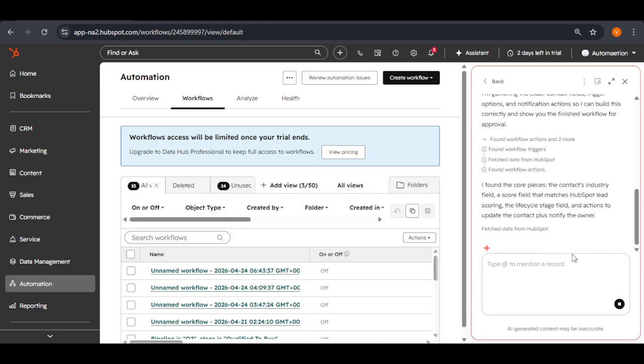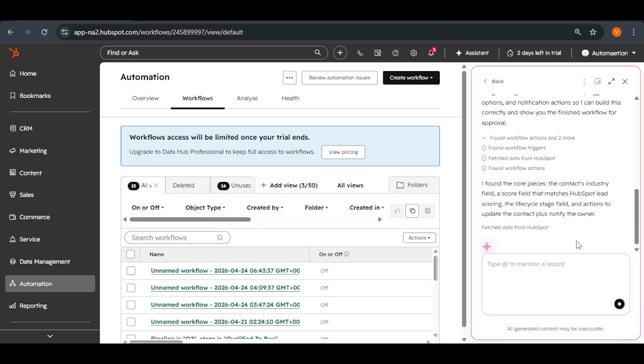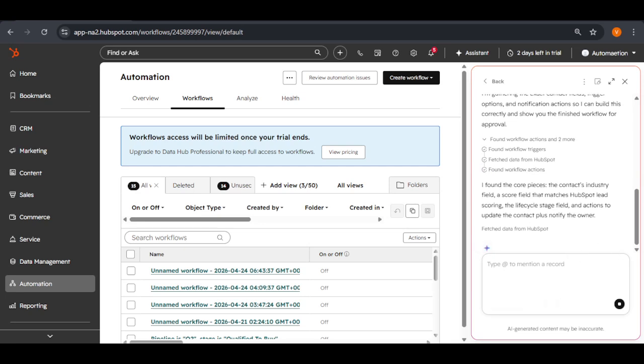Once you've configured your workflow, take some time to review it. Make sure that the conditions and actions are set up correctly and that everything flows logically. It's always a good idea to test your workflow with a few sample contacts to see how it performs in real time. This will allow you to make any necessary adjustments before deploying it fully.